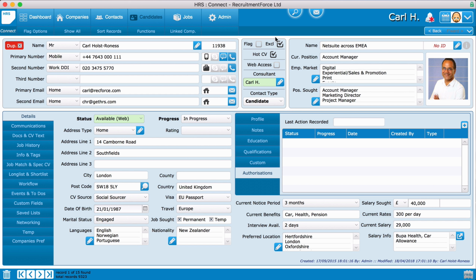So GDPR consent is being recorded in HRS in the Authentications tab, where we will store all the various actions that have been recorded against this particular candidate. There are three ways of doing this. There's an email, an online portal, and also manual. I'm going to show you the manual option.